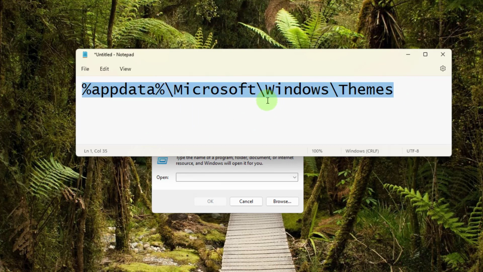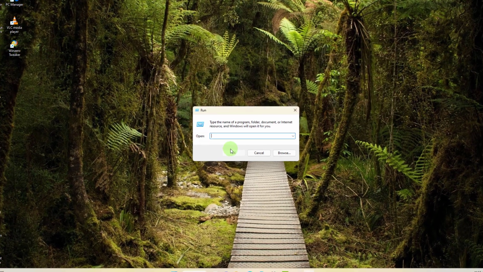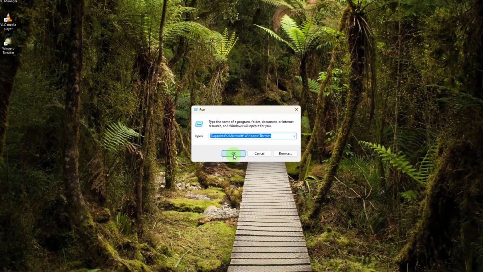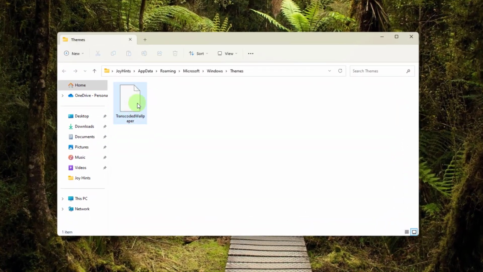I'm going to have this in the description and in the comment section. So to copy this, head over there to copy it, and then you paste it over here and then hit OK, and it takes us straight into that folder now.